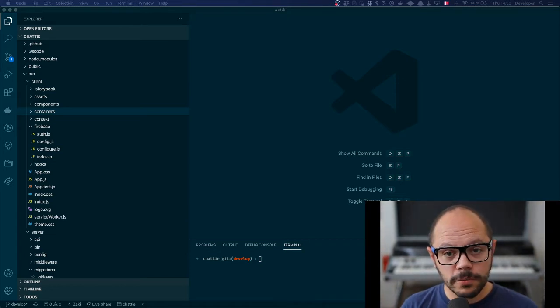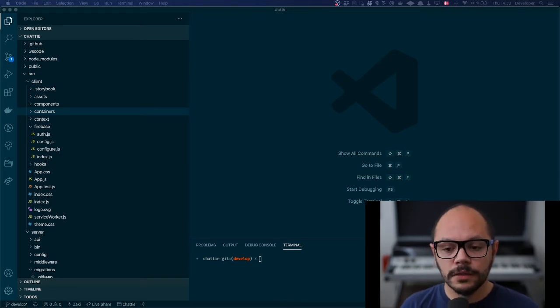So today we are going to be talking about components. We're going to be talking about what to think about when you're building a component, and we're going to be talking about how to put your components into Storybook.